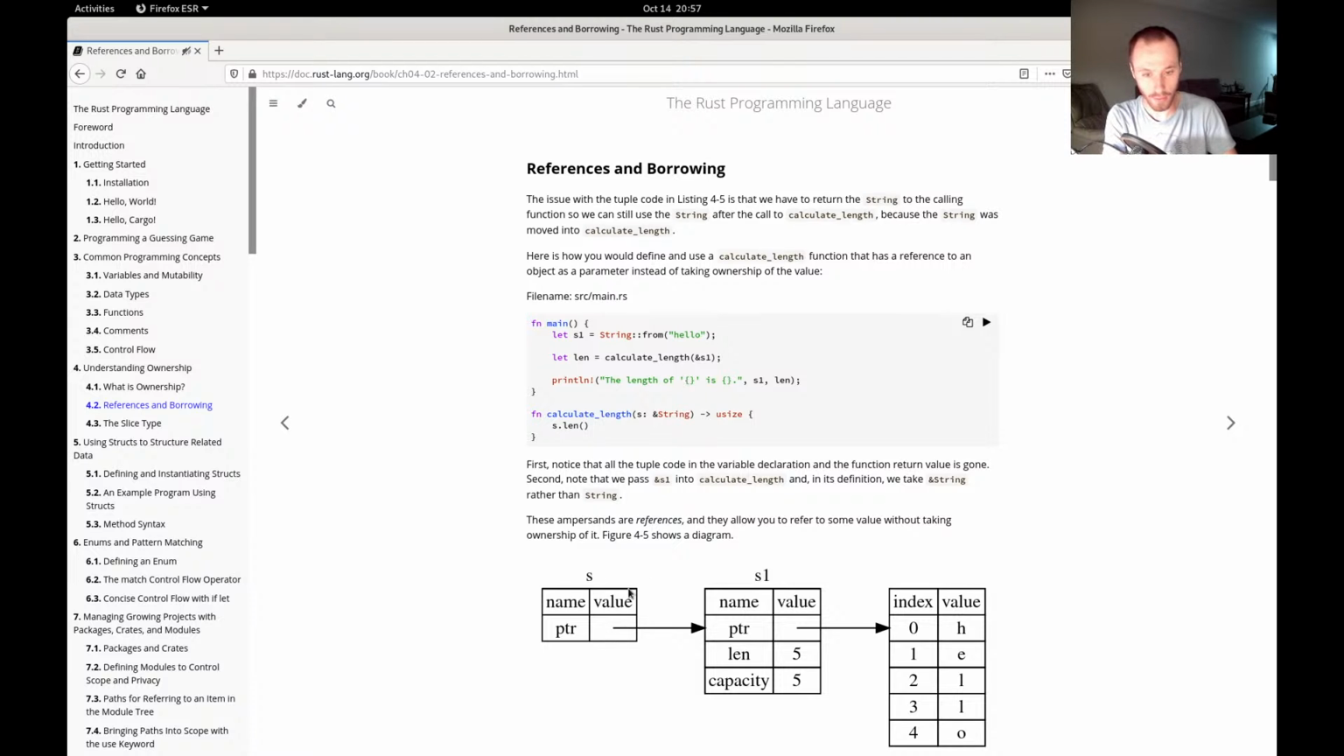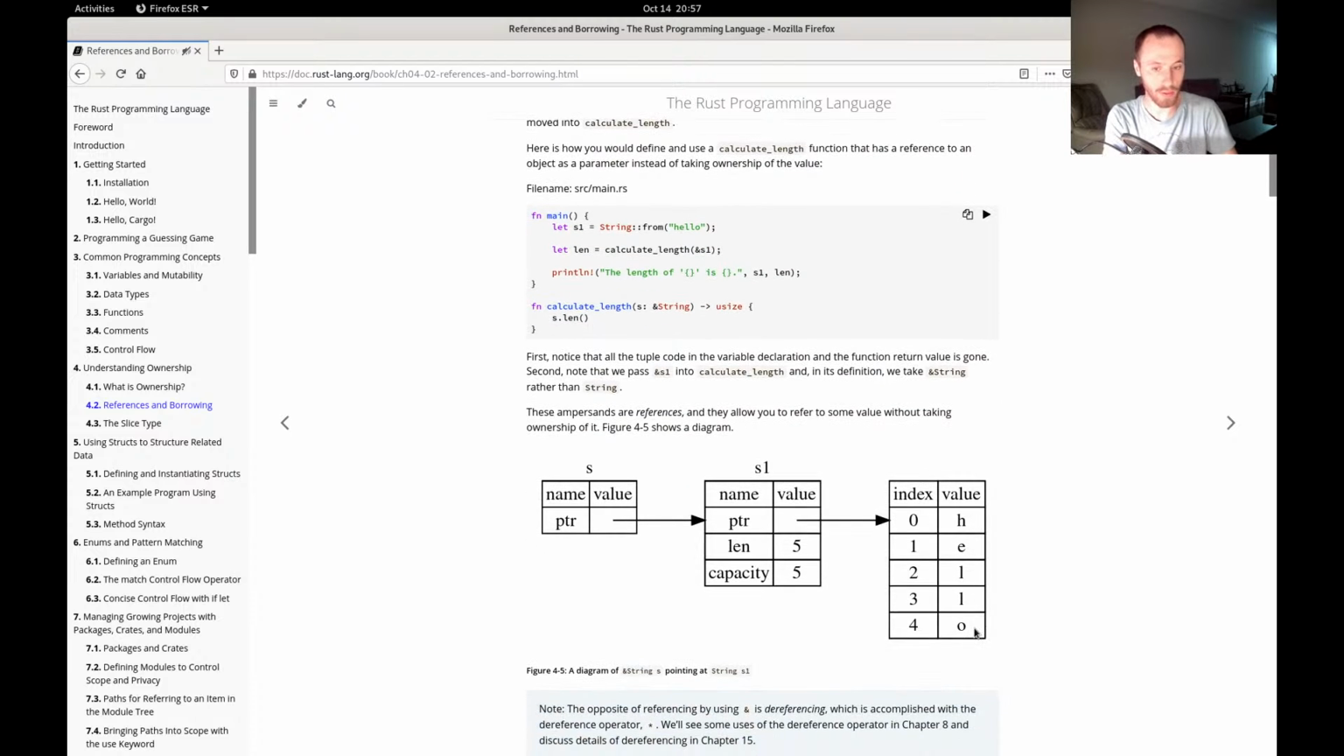And this is what a reference looks like. So this is the reference. It's just a pointer that points to s1, and then this pointer is what actually points to the data on the heap. Right, and so in the function definition, we have a reference to String, not just String.